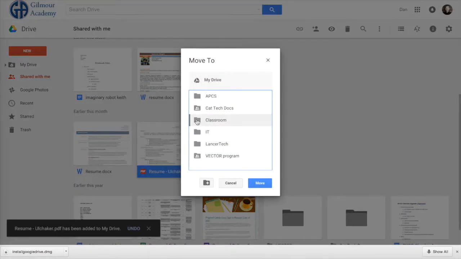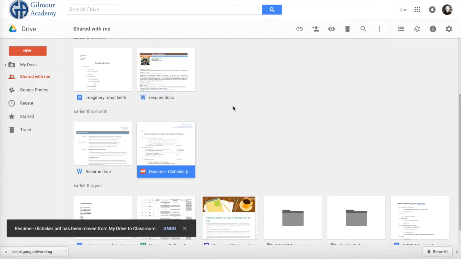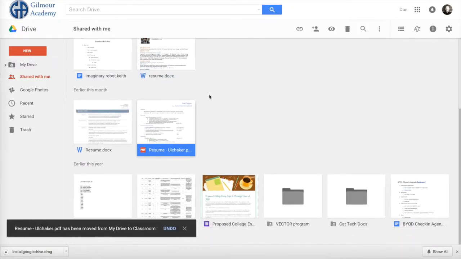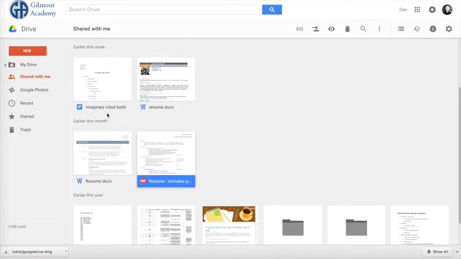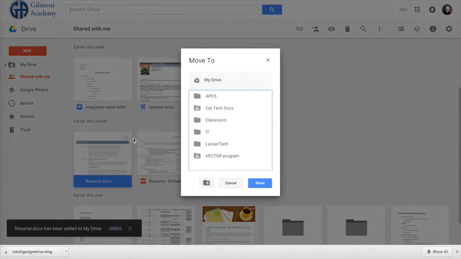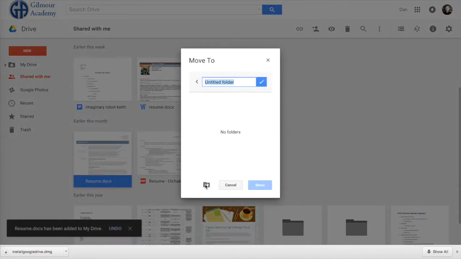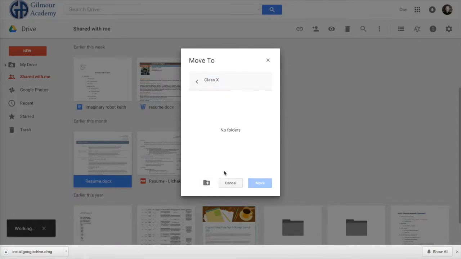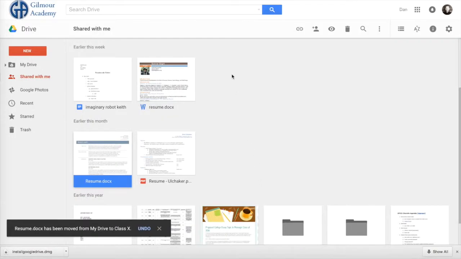Deleting them will remove them from your drive, but they'll still remain here in the Shared with Me section. This is very useful if you ask your students to, for example, share a folder with you. You can add all of your students' folders into a larger folder on your drive for that specific class. That way they can submit files into that folder and it'll just automatically be synced with your drive, both on the website and on your computer.